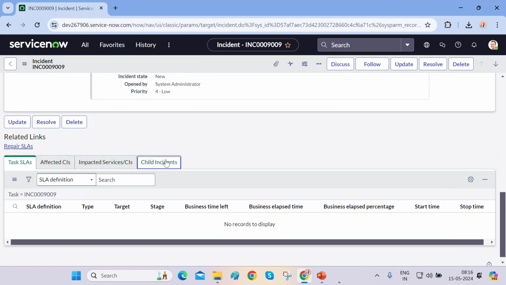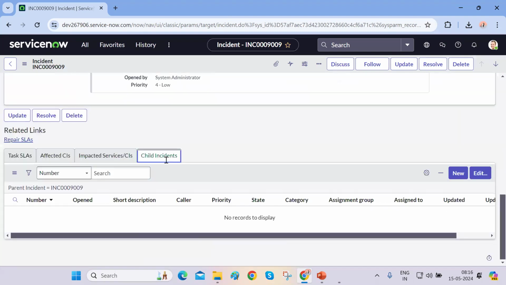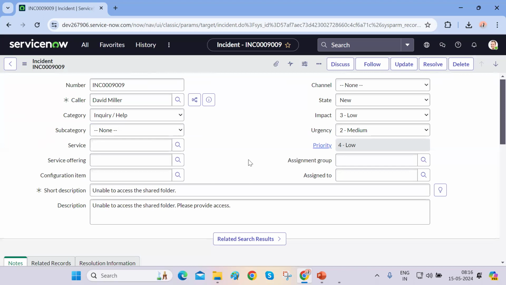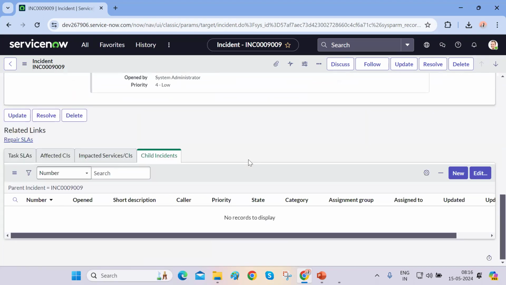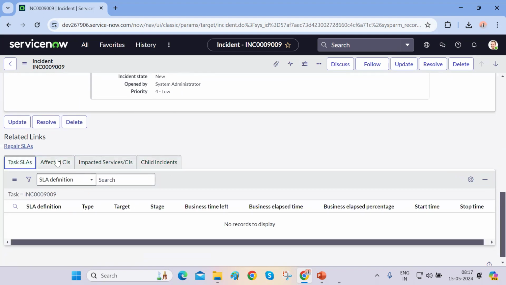Let's say a child incident is related to a particular incident. This particular incident 9009, I have, let's say, 5 child incidents. So these child incidents are related to it. Any record that is related to that particular record which you have opened, let's say I've opened 9009 right now, will be called a related item, or related record, and will come under a related list. These all are related lists, what we call.